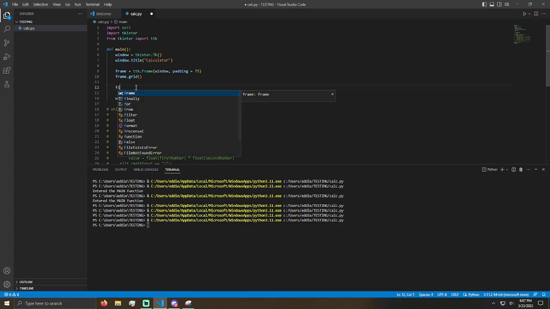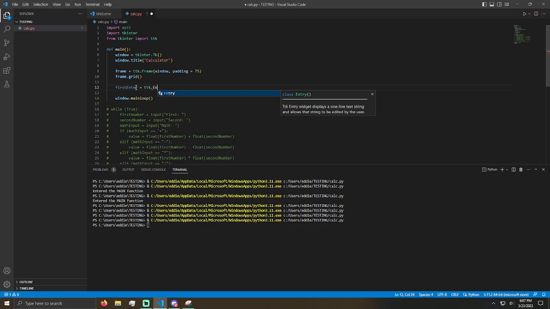So we will say our first entry, so the first number we want to enter will be a ttk again, dot capital E Entry. That tells it I want it to be an entry box. Add any string we want. Once again, ttk dot something. Our first argument needs to be what we are attaching it to. So the frame was attached to the window, and we wanted the entry box to be attached to the frame.